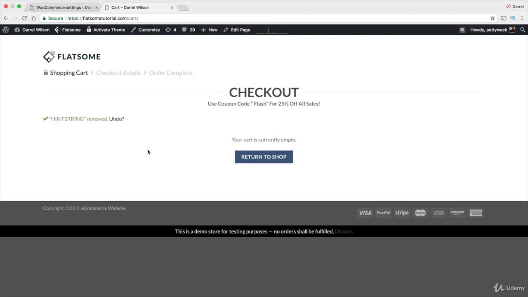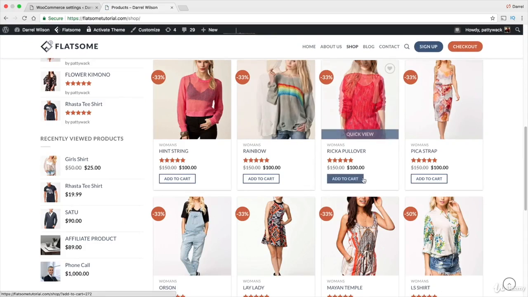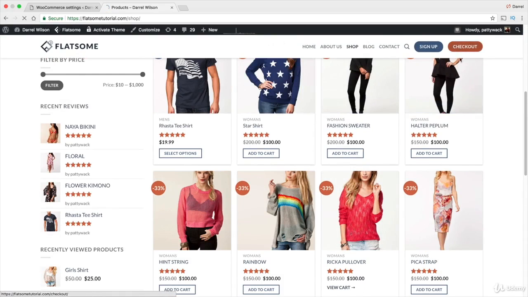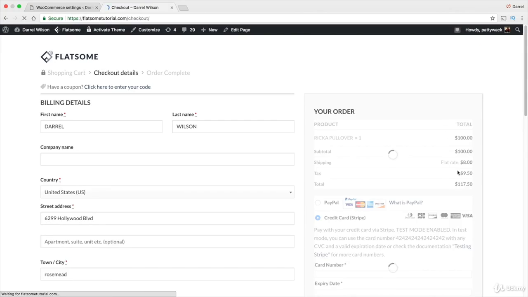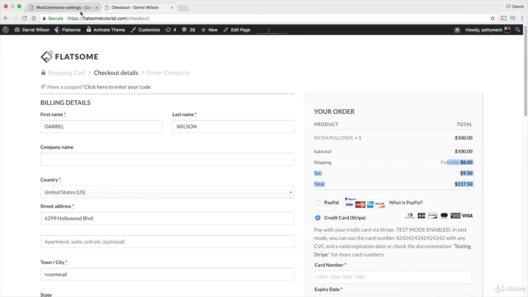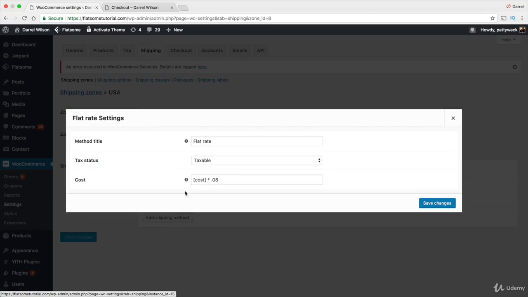And I'm going to just randomly grab another item. It should charge me 8% of whatever the product costs. So right here, $100. This should charge me $8 in shipping. And voila. Flat rate shipping $8. So if you want to add in a percentage, you can do that. Or you are more than welcome to just enter a specific cost of just $10.